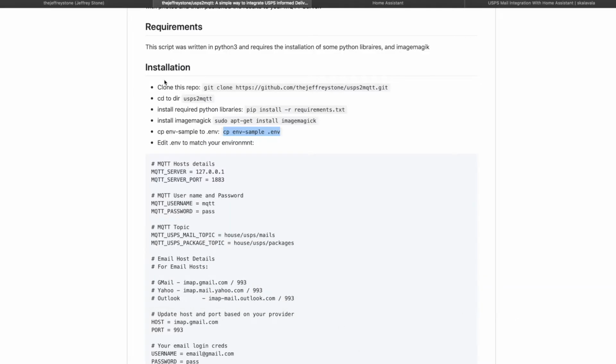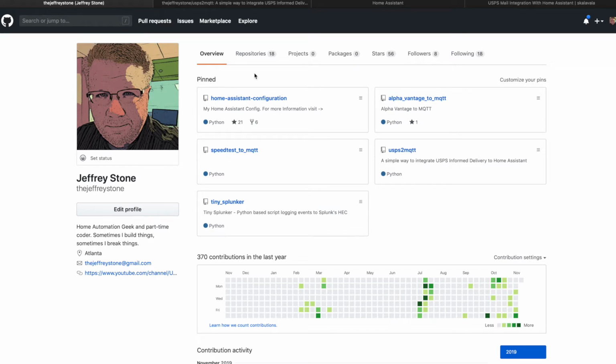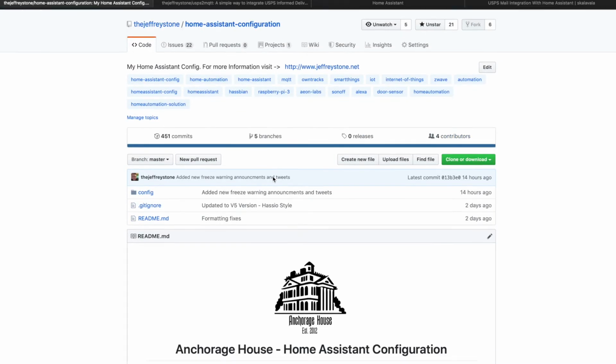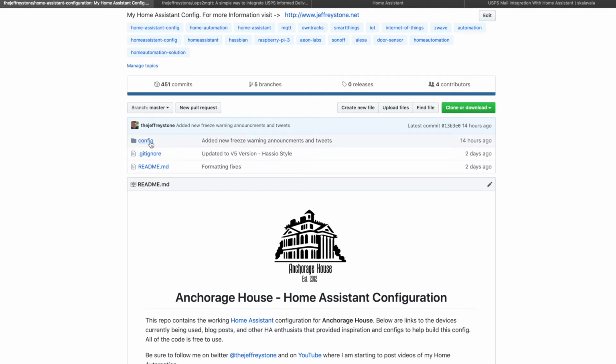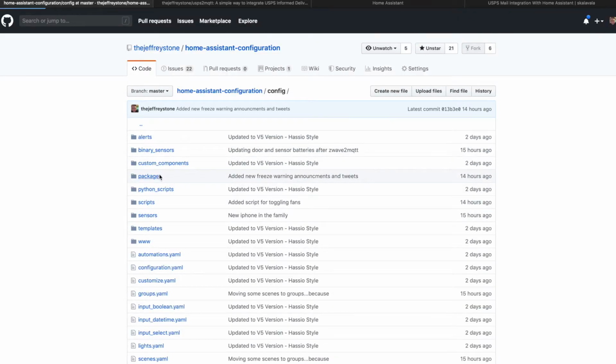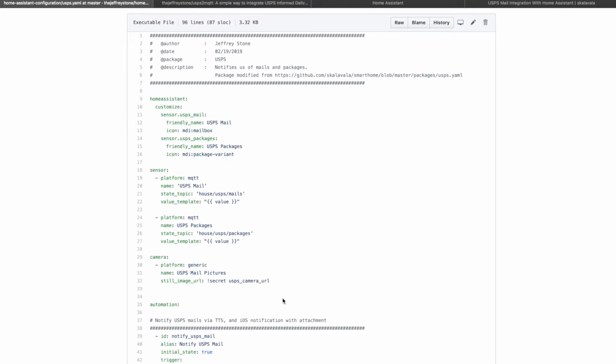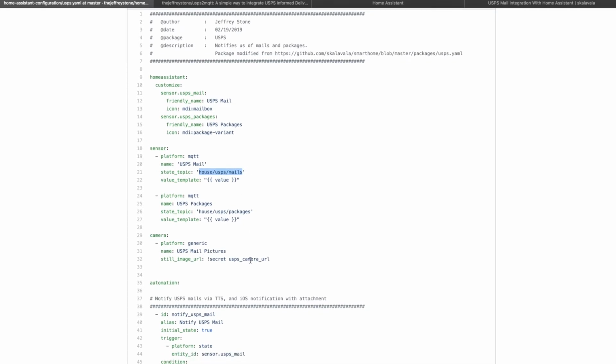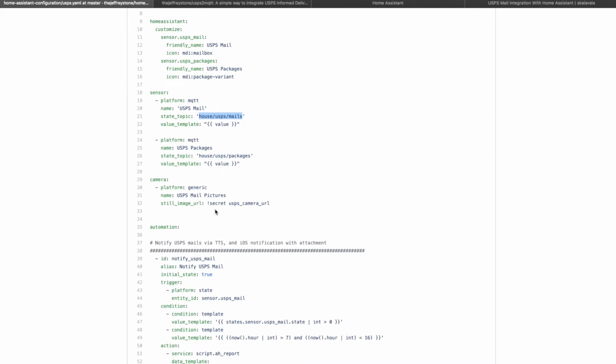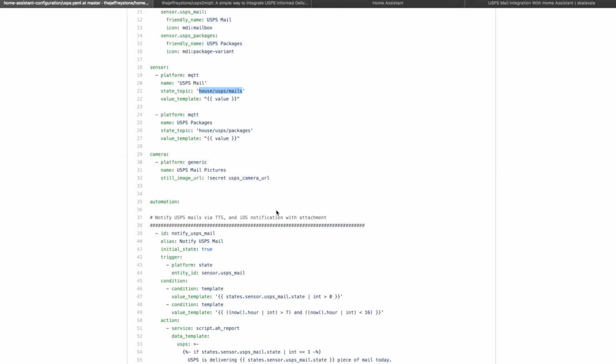So let's flip back over here. We're going to go over to my repo for Home Assistant right here. In my config file under packages, I have a USPS package, which is essentially exactly like the one we saw on the original website. My customization sensors, I've updated this with my specific path or topics that I'm using for those. This secret USPS camera URL actually points to the web server that I'm publishing my images on. I don't use the images at all, so it doesn't really matter. It's just there in case I wanted to in the future.